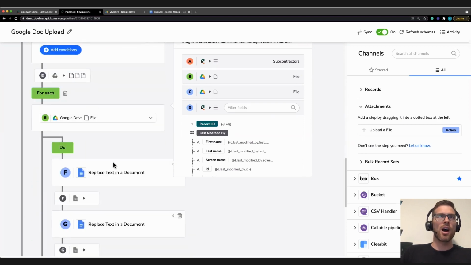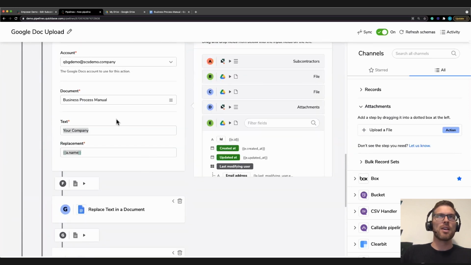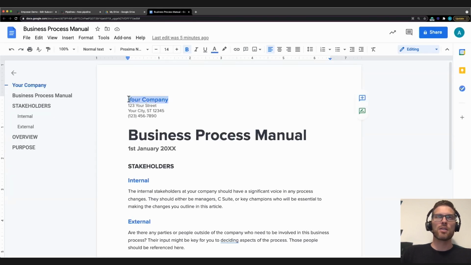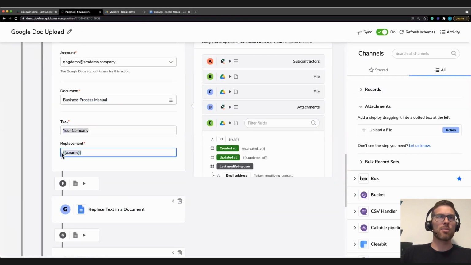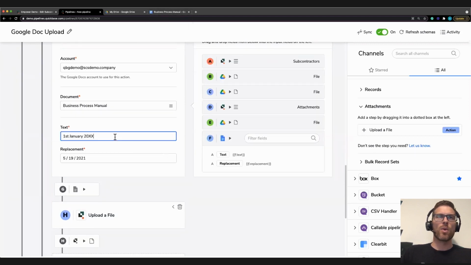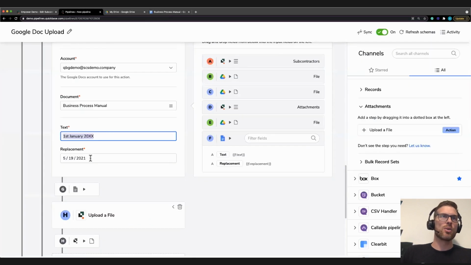And then with that copy, we're going to replace the text within that document. And really quickly, just to show you what that document looks like, where it says your company, jump over here to the document. I'll highlight this so you can see where it says your company, we're going to replace with the current subcontractor's name. And then as well for the next step, where it has the date here, 1st of January, highlight this for you. We're then also going to change that to today's date, 5/19/21.